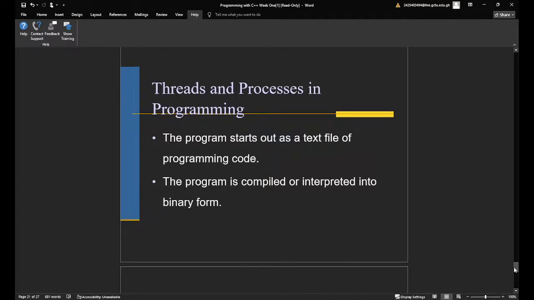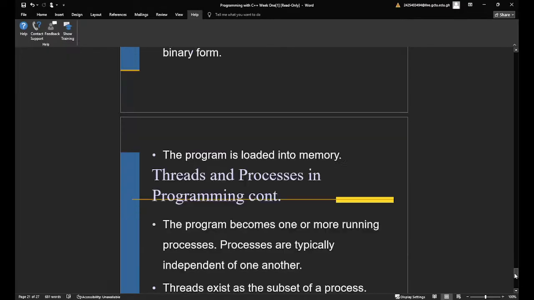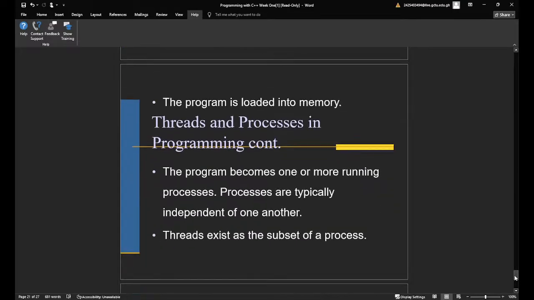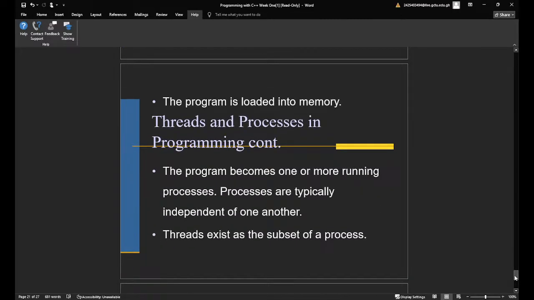Threads and processes in programming. The program starts out as a text file of programming code. The program is compiled or interpreted into binary form. The program is loaded into memory. The program becomes one or more running processes.